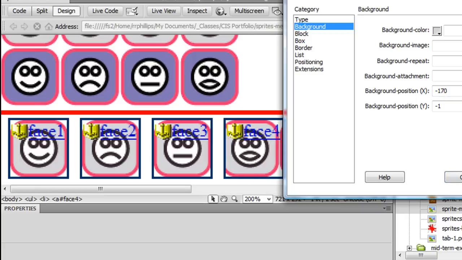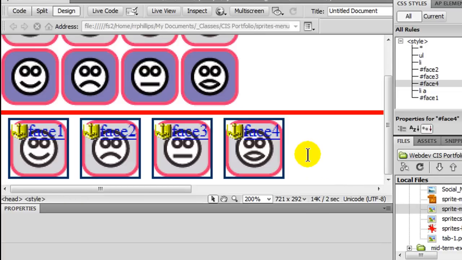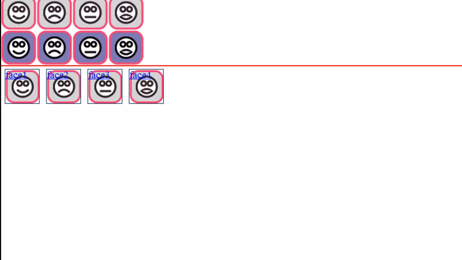-170. A little too far. -165. Looks like -166 will take care of it. There we go. So all that's lined up nice and neat. So now I've got my menu coming along, and if I press my F12 key, save my changes, it'll go back into Chrome here. Here's my navigation menu. So I've got each of the individual faces displaying exactly where I want them to.